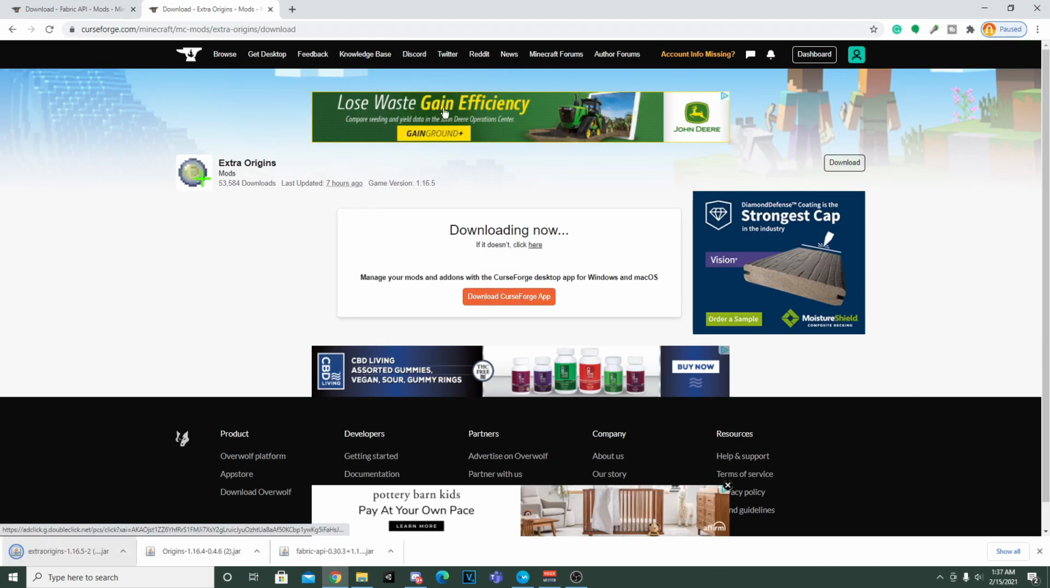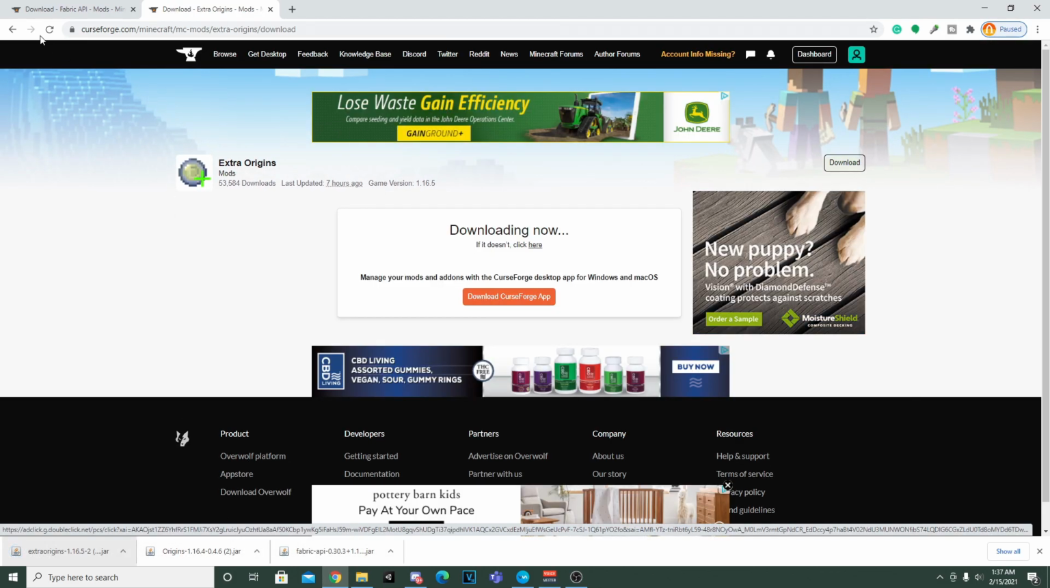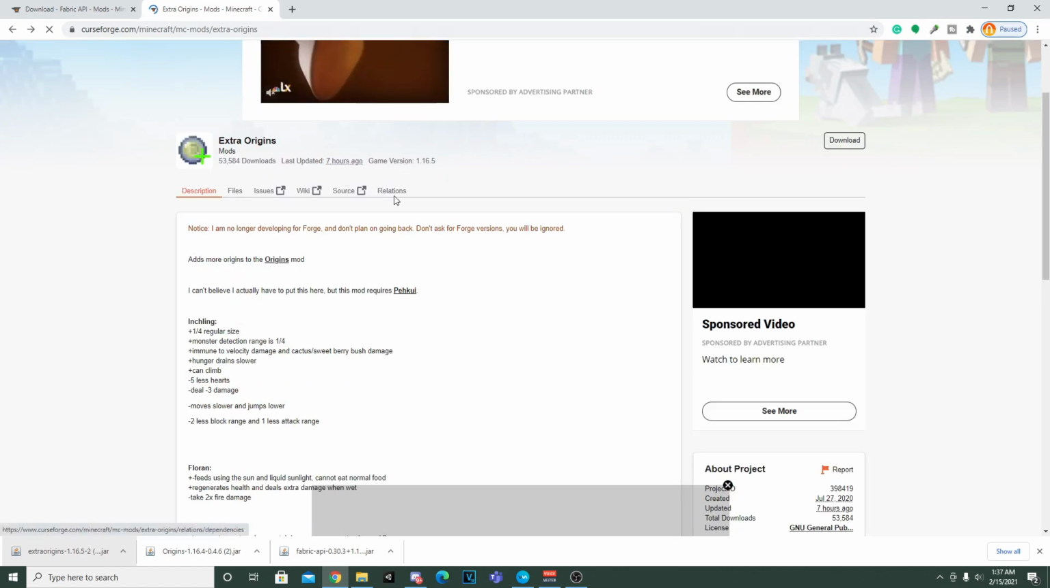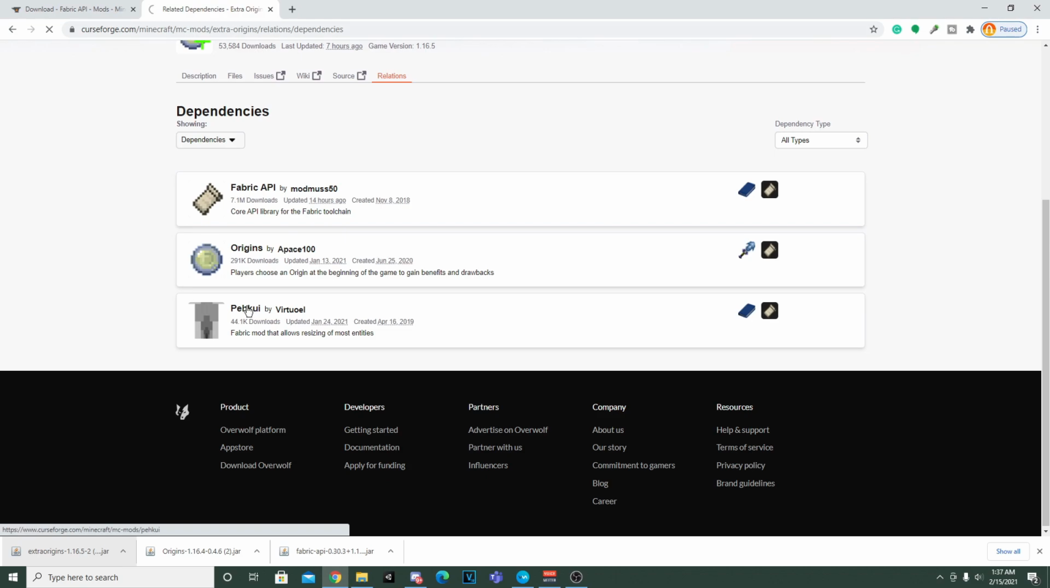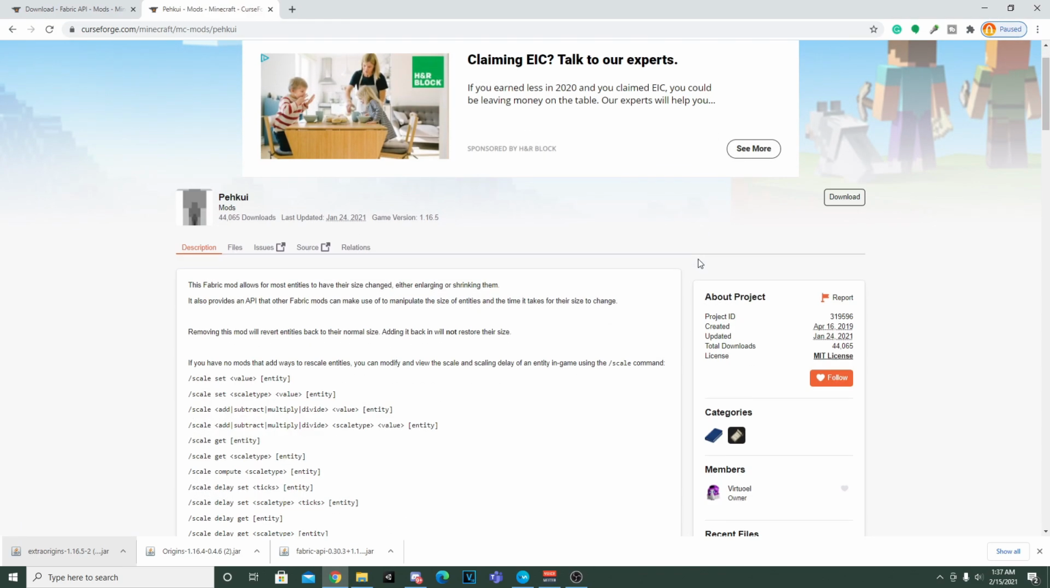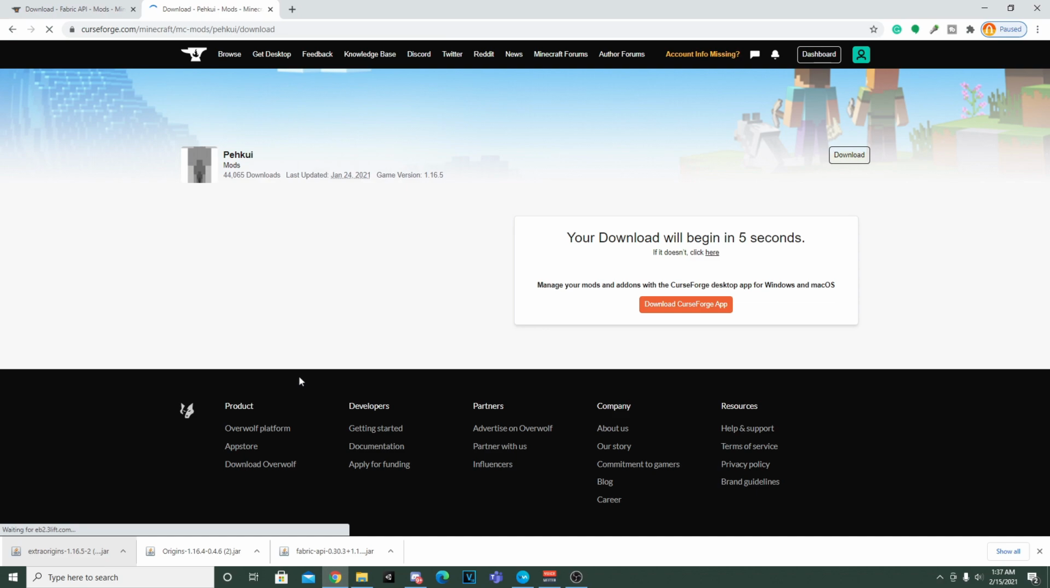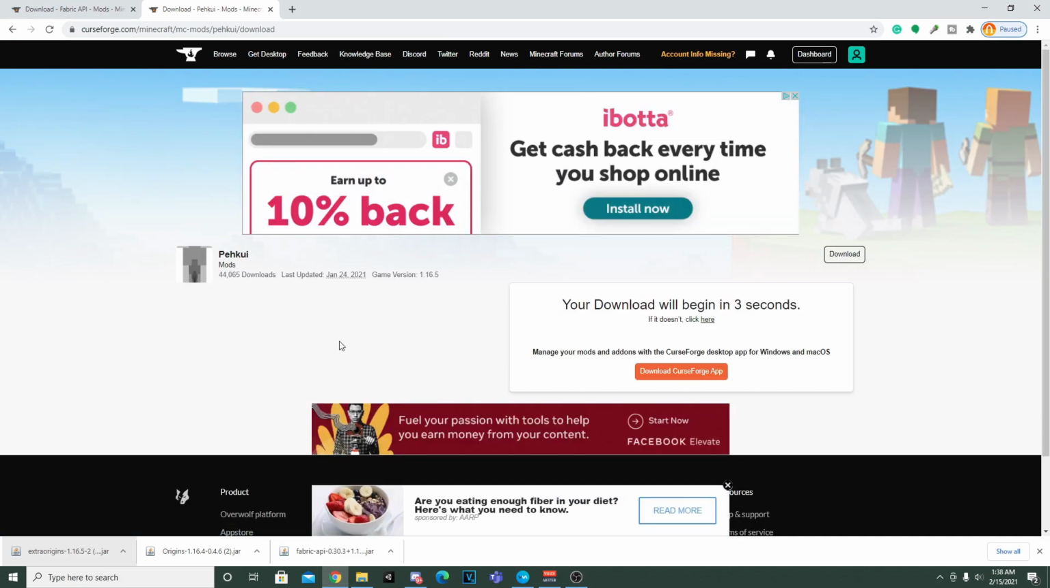So this mod actually has another dependency as well. And all we're going to want to do is just go back, find that over here in relations, go to the PECU mod, the PECUI, I believe. I think I'm trying to say it right. Do the same for the download. And now keep it. And now we have every single fabric mod and fabric API that we need to actually install that.